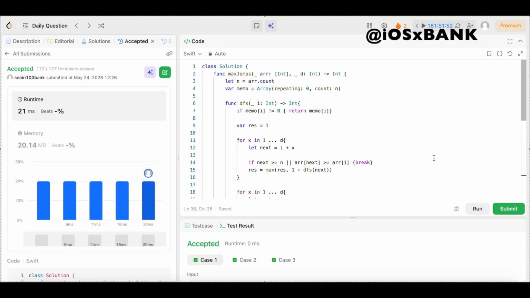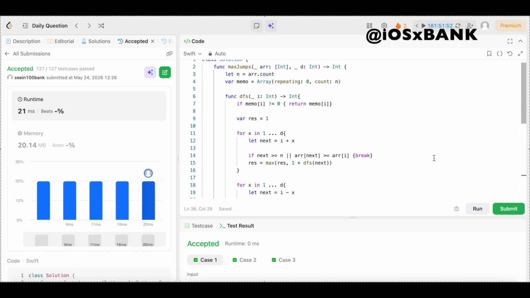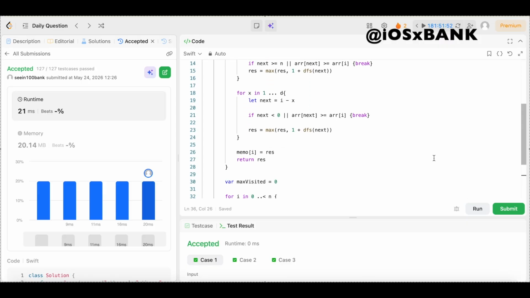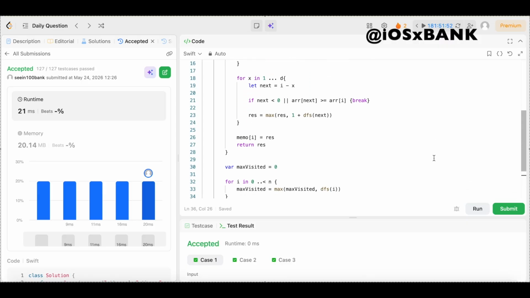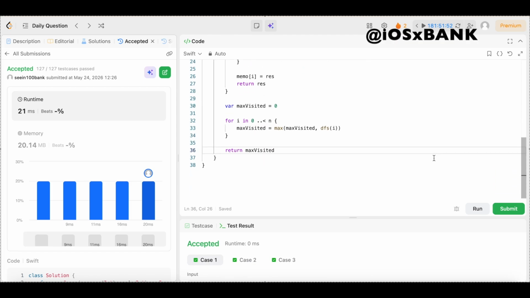So before we go, make sure you get one more look at the code. This is the top part. This is the middle. And this is the bottom part, y'all.